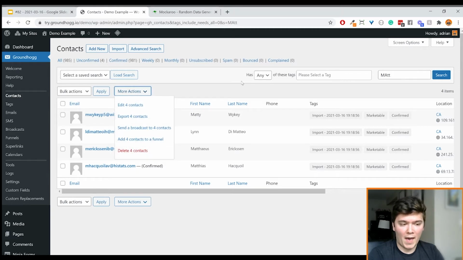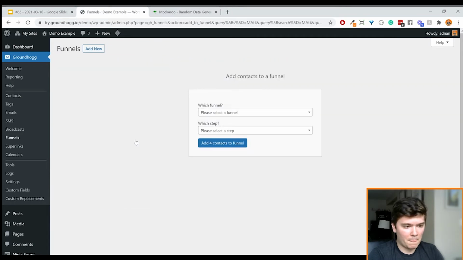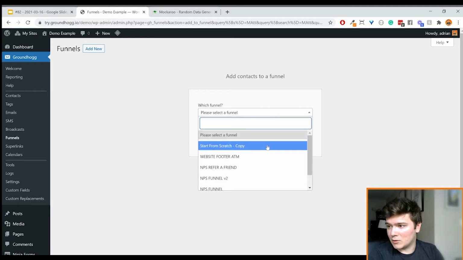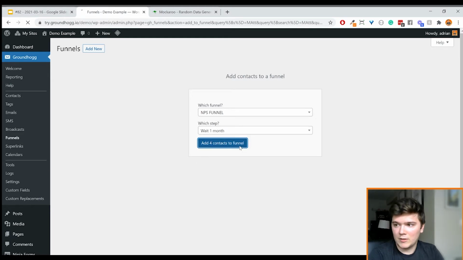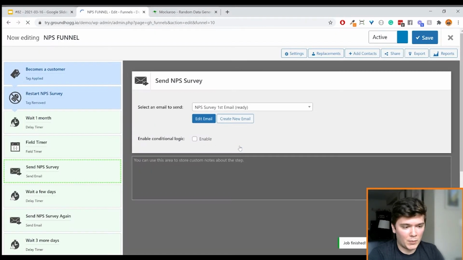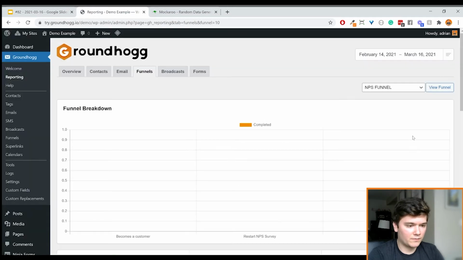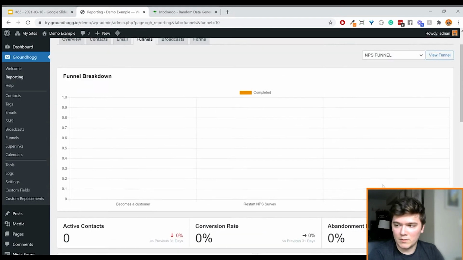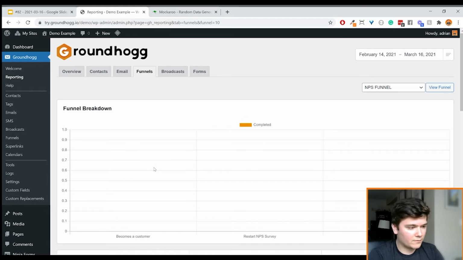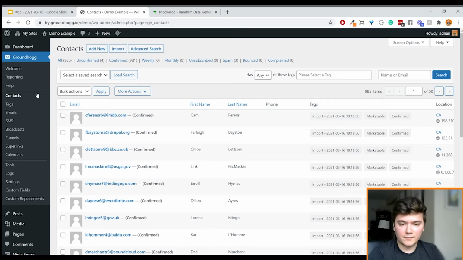So we can just search for Matt in our search bar there. We can come here. We can click add 4 contacts to a funnel. It's going to bring up this screen. It's going to ask you to select which funnel. So we'll select our NPS funnel and then at which step. And we are just going to start the timer, then click add 4 contacts to funnel. It's going to add those people. It's going to return us to our funnel, and we can then click on reports. And we can see that those 4 people are now waiting in that funnel. So that's pretty simple and straightforward, I think. And that is how you can now bulk manage and bulk edit your contacts.